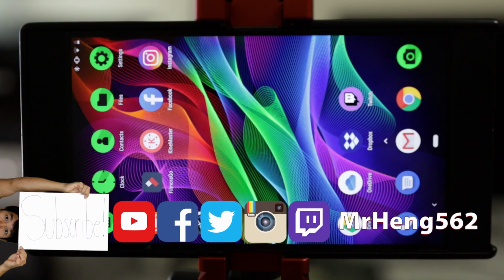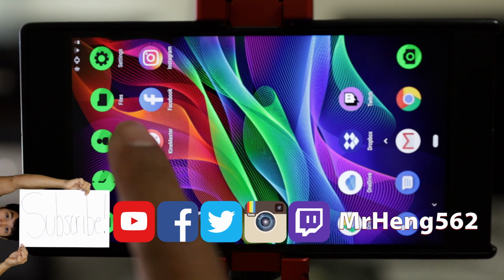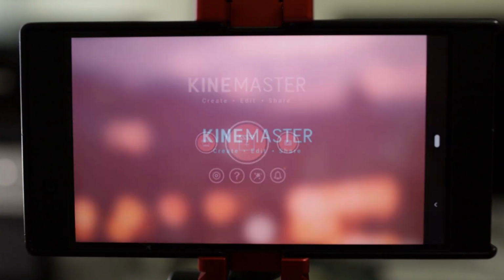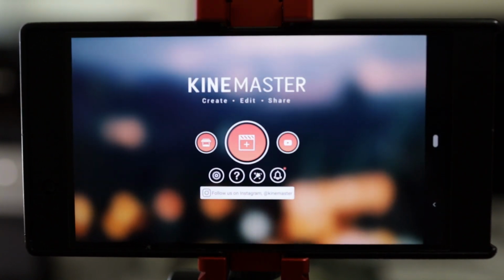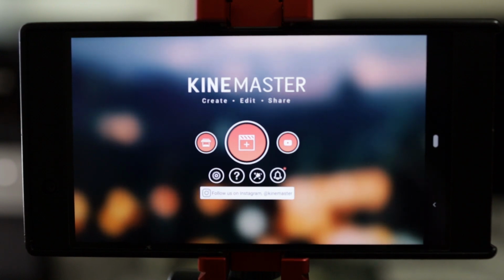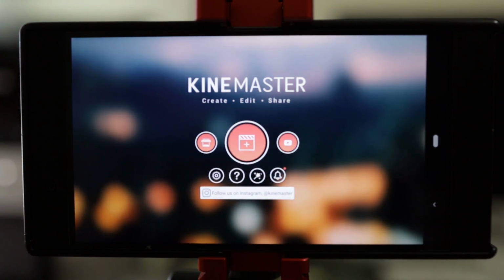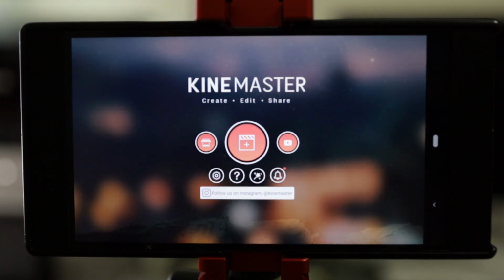See my hands here, and we're going to be learning KineMaster. KineMaster is an editing software that you can use on the iPhone or the Android. I'm going to demonstrate on the Android here, but it pretty much works the same way on the iPhone.